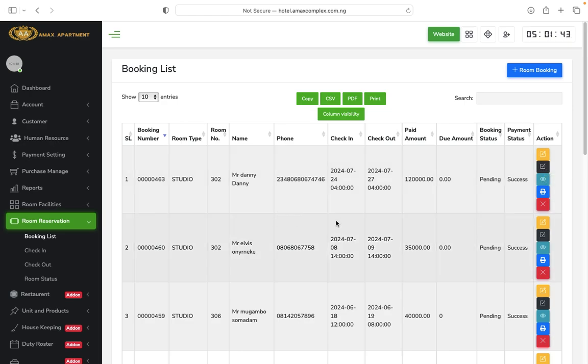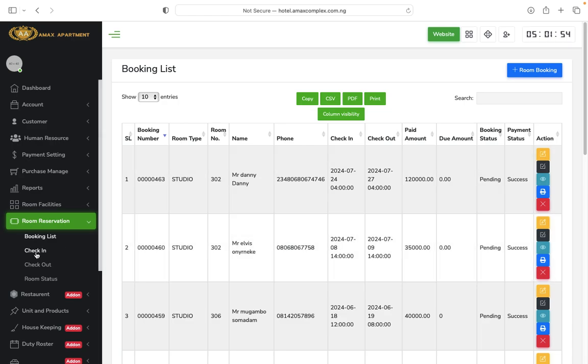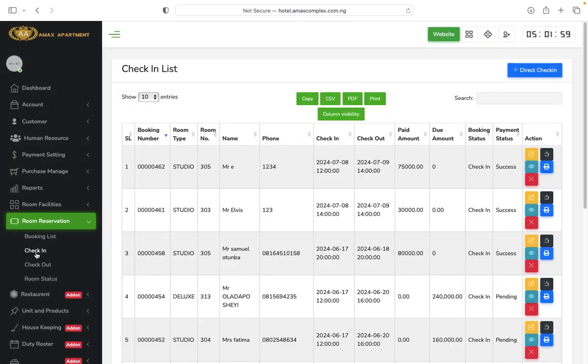Let's say this guest just walks in and says, I want to book a hotel, I just want to lodge. He didn't call you on the phone, he didn't want a booking, he just comes with his things. I want to stay. You don't have to go to booking. You go to check-in. Have you seen check-in here? You click on check-in. Are you with me?